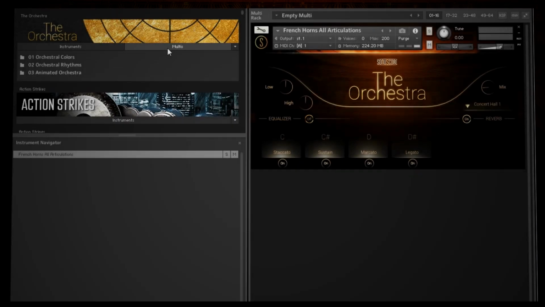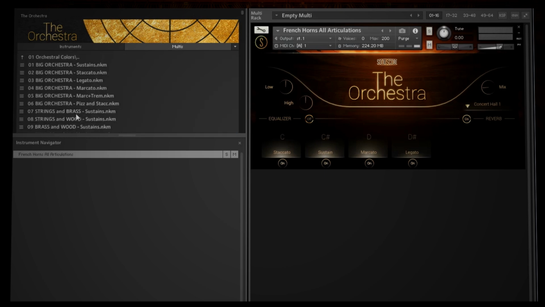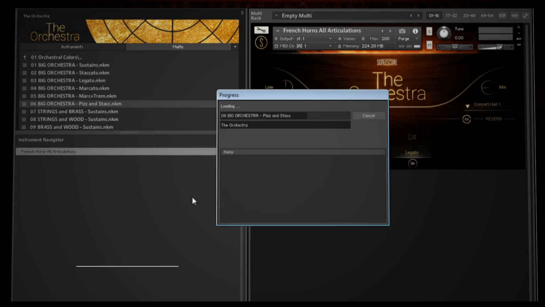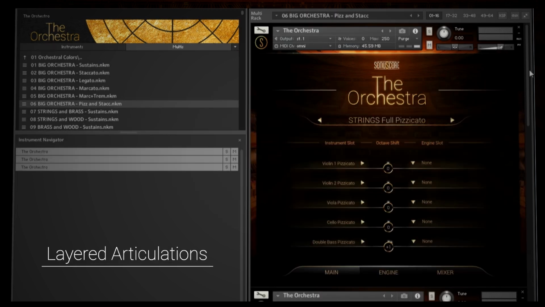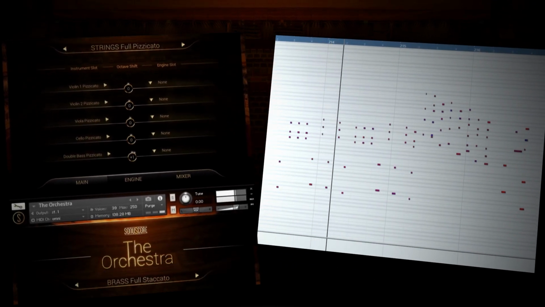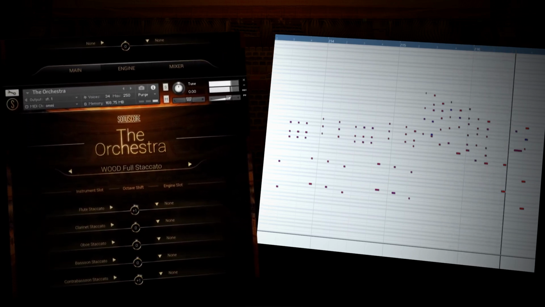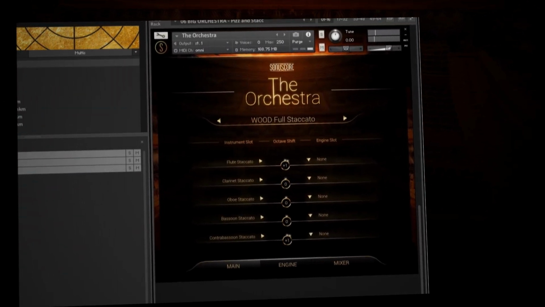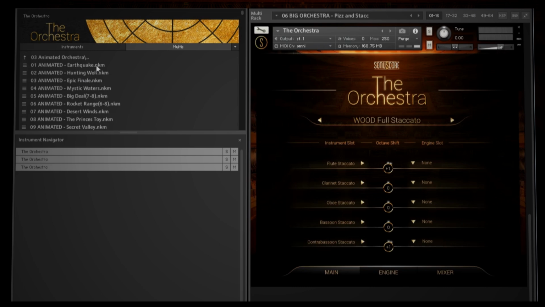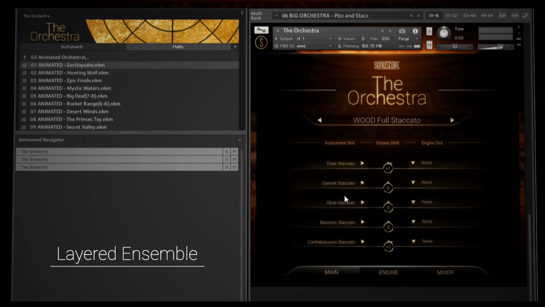To round this package up, we created a number of multis. These take the Ensemble Engine even further toward instant playability and sound. There are orchestral colors multis for layered articulations that work perfectly for quick sketching and layering. Orchestral rhythms and animated orchestra multis combine multiple instances of the Ensemble Engine for even more complex patterns.